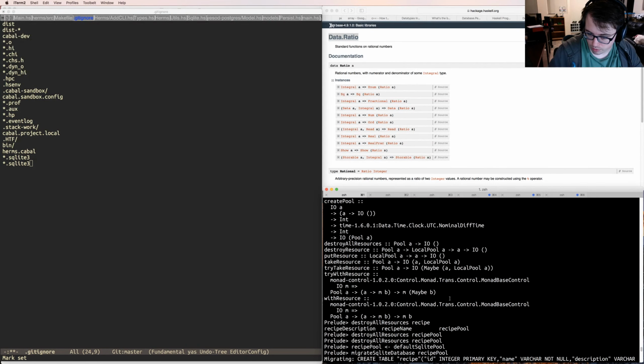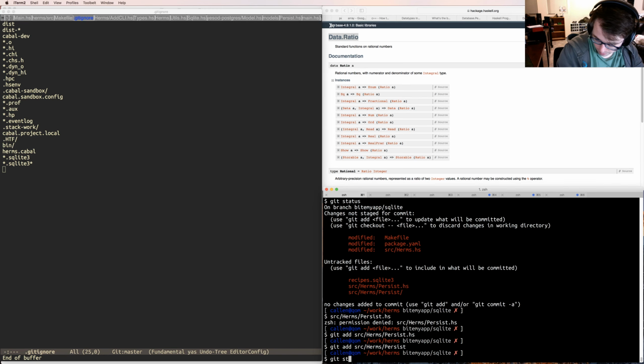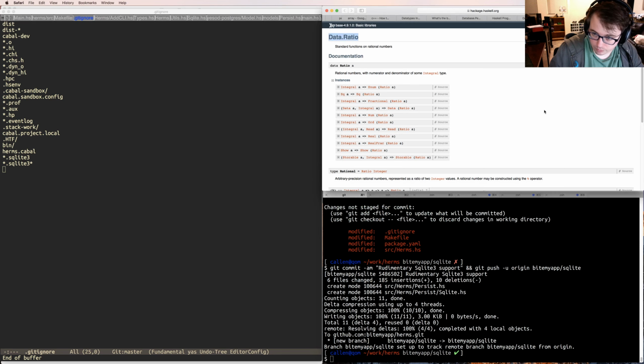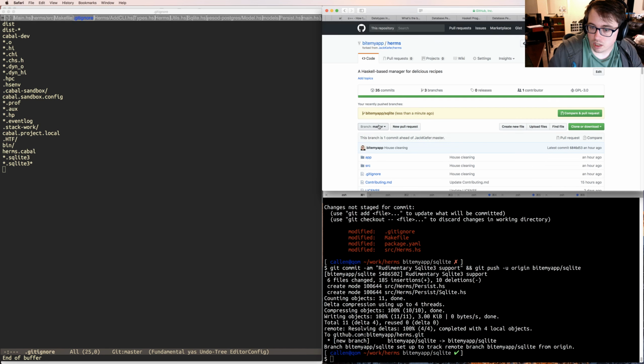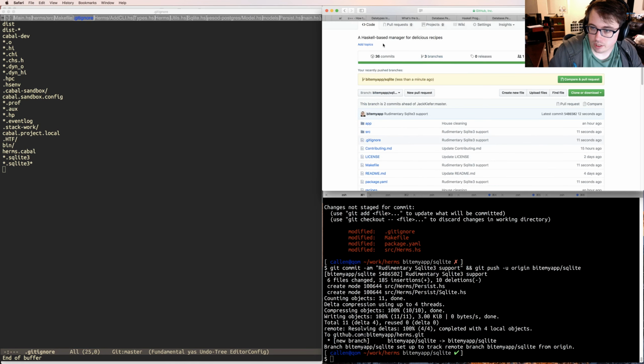I deleted the write ahead log. I don't know where it went. I'll just throw another splat in there. Anyway. Okay, there we go. There we go. So now that's pushed up to button app/terms, and it's under the branch SQLite. And the pre-SQLite version is in house cleaning.